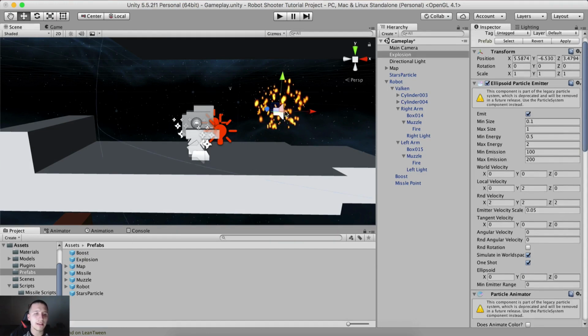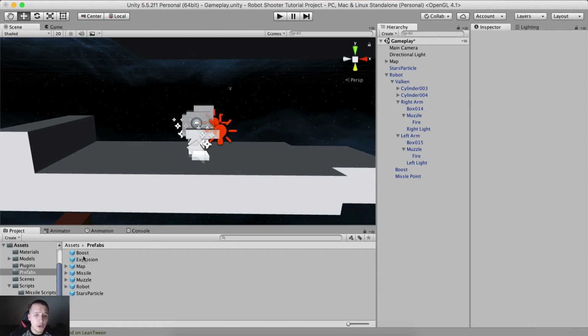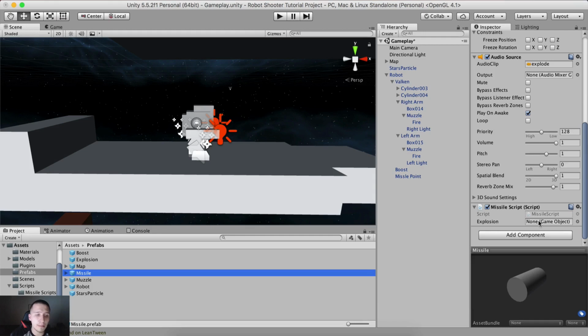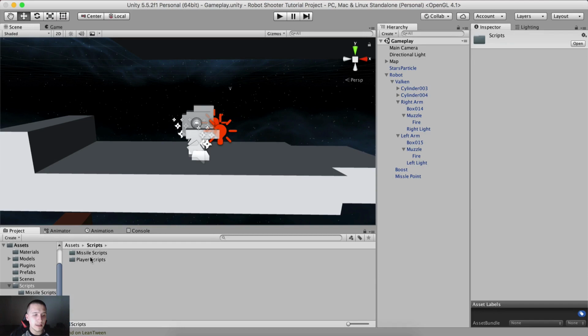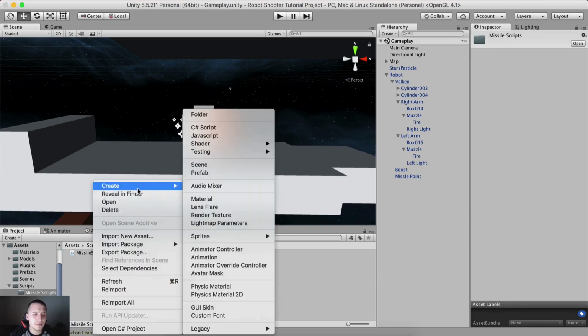Let me just put it here. Yeah, this is the explosion that I want, this one. So this is the explosion we need to drag. Let me select the missile, and here we have the component. So drag and drop the explosion here. So simply drag and drop it, and on the explosion we need to create one other script, which is, if I go back here, scripts, missile scripts, I'm gonna create it here.